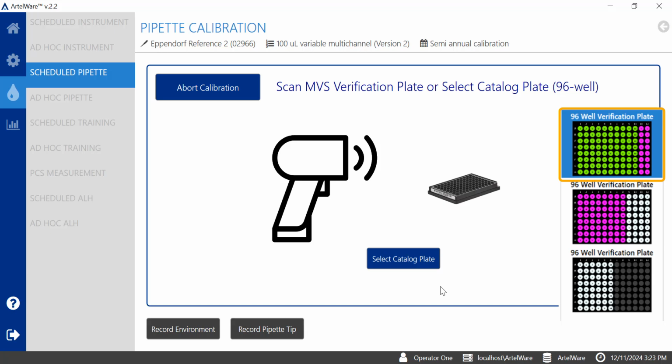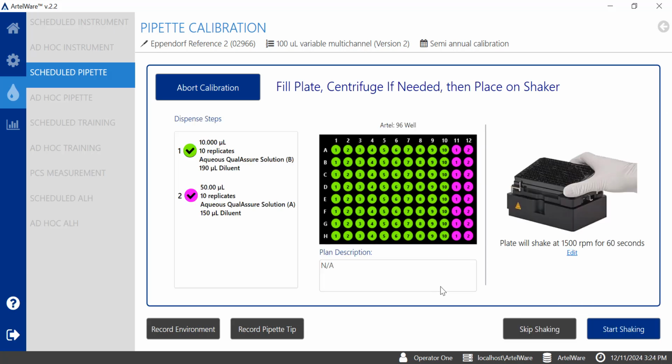So I'm going to scan the first verification plate, and then I'll follow the prompts. You can see in this screen that it's telling me that the first 10 columns of this plate represents my 10 microliter volume test. I need to have it filled with 10 microliters of QualAssure Solution B and 190 microliters of diluent.